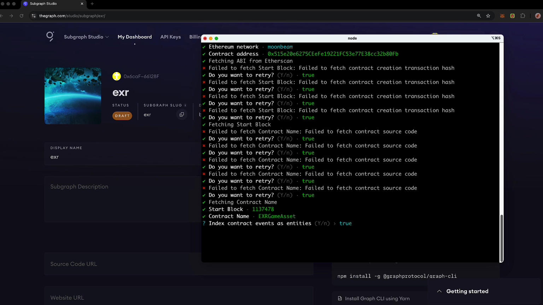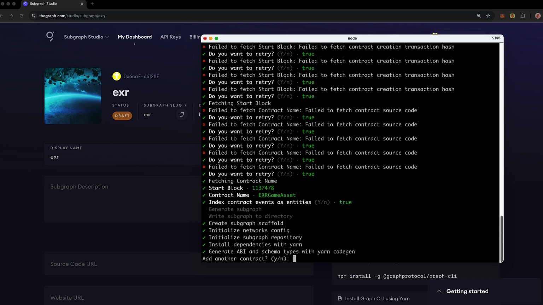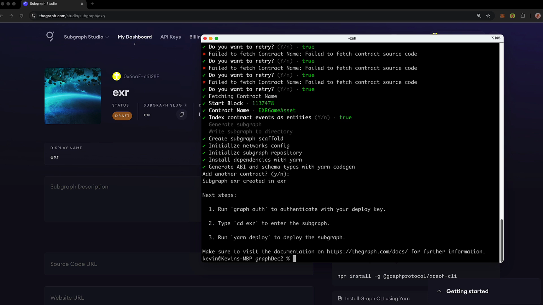We're going to choose the contract name as the one that it has fetched automatically. If we want to take it as default and just index the contract events, if we say yes, that'll be the end of our development work. This is the default that we're going to choose. So we'll say yes, and it's going to ask us if we want to add another smart contract. We don't in this case. And we are just about ready to deploy and build our subgraph.